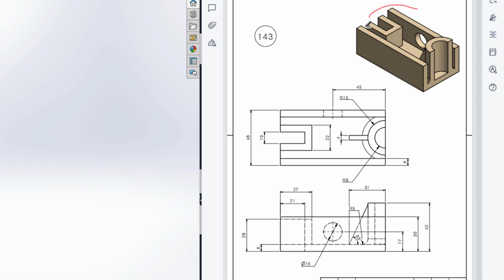Today we're going to solve this 3D problem. In this 3D problem, this is the isometric view, this is the top view, and this is the front view. So first of all, I will start drawing from the front view.